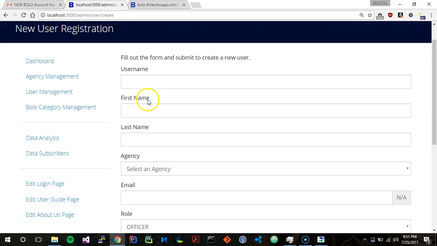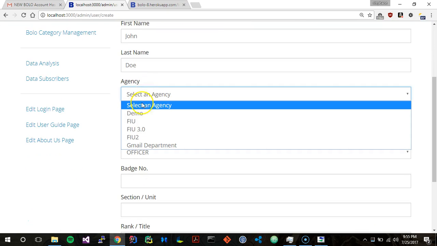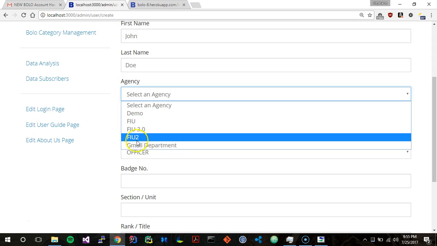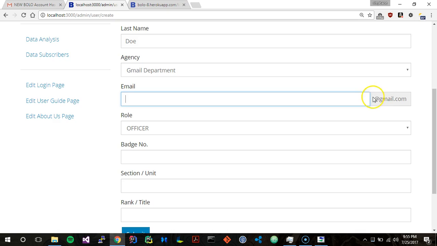So here we have username, first name, last name, agency. For username, I'll create demo. First name will be John. Last name will be Doe. Agency. Let's make it Gmail. This is very important. The agency that you pick for the user must correlate with the domain of their email. So the Gmail department gets at Gmail, the FIU department gets at FIU.edu, etc.